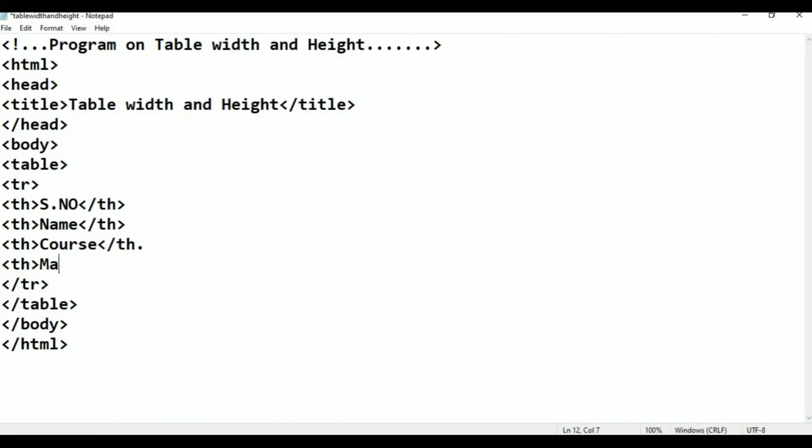After this again table head. What is it? Marks. Th close. Similarly after this th begin, city. As usual, like in previous sessions, I am doing the same th. These are the things in the table heading.